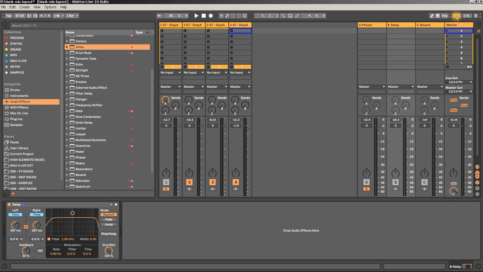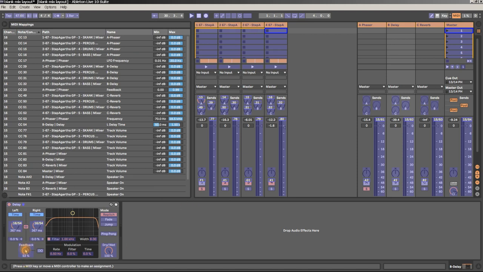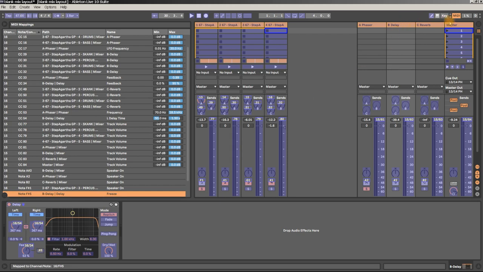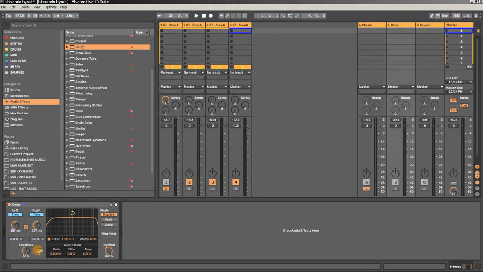So let's assign this also. Okay, feedback on the second knob. We don't need to calibrate it for the moment. And there's this infinity box, assign it to a switch. And this infinity switch will create a hold on the delay. So you may have a lot of delay, and when you click here, it will go non-stop to infinity. So this is a good parameter for the delay.